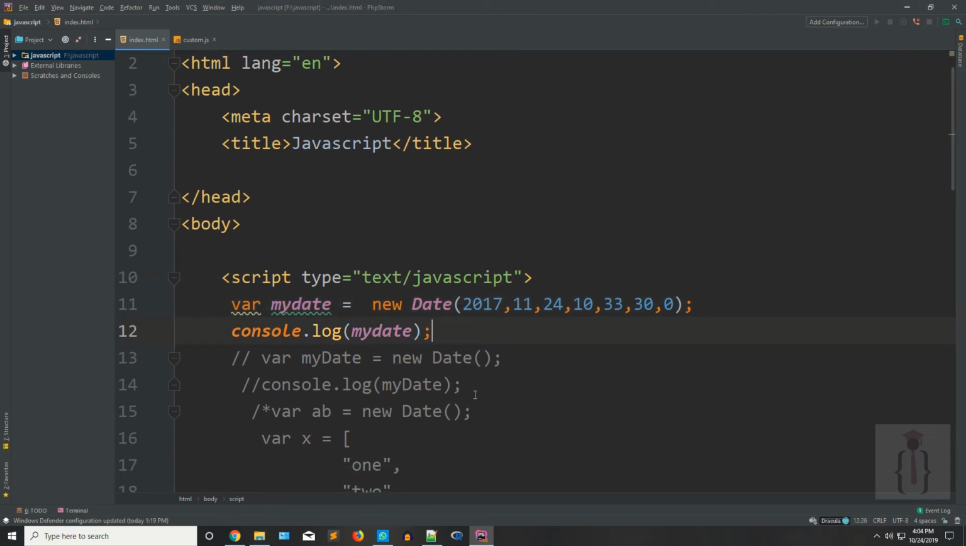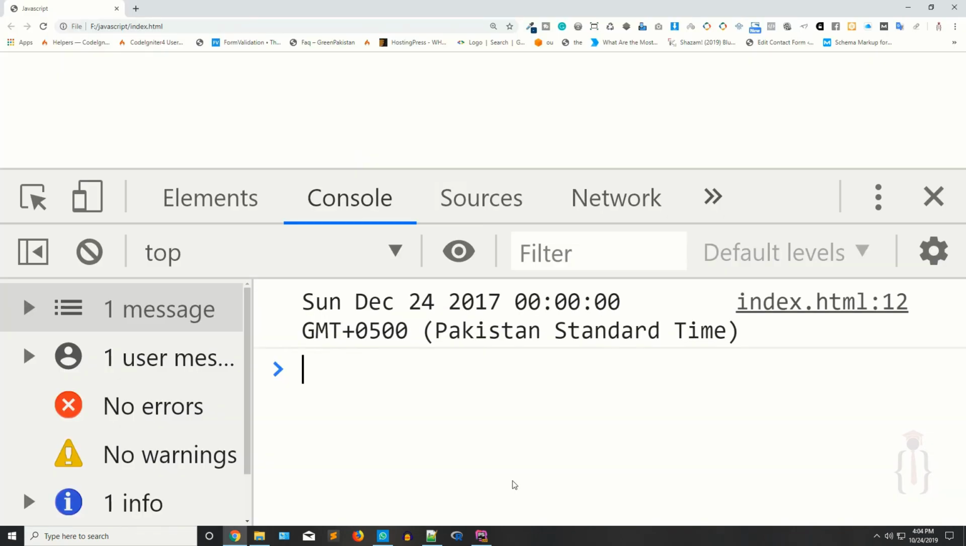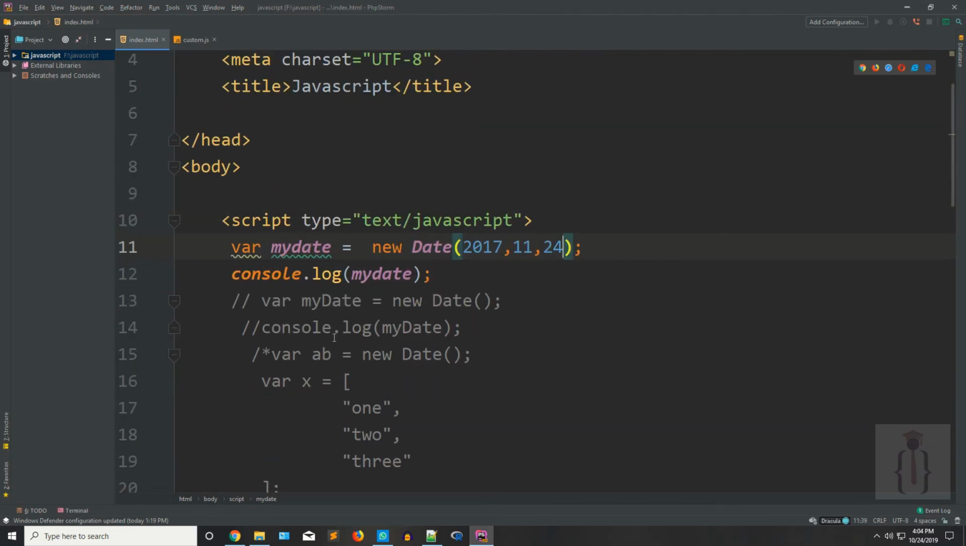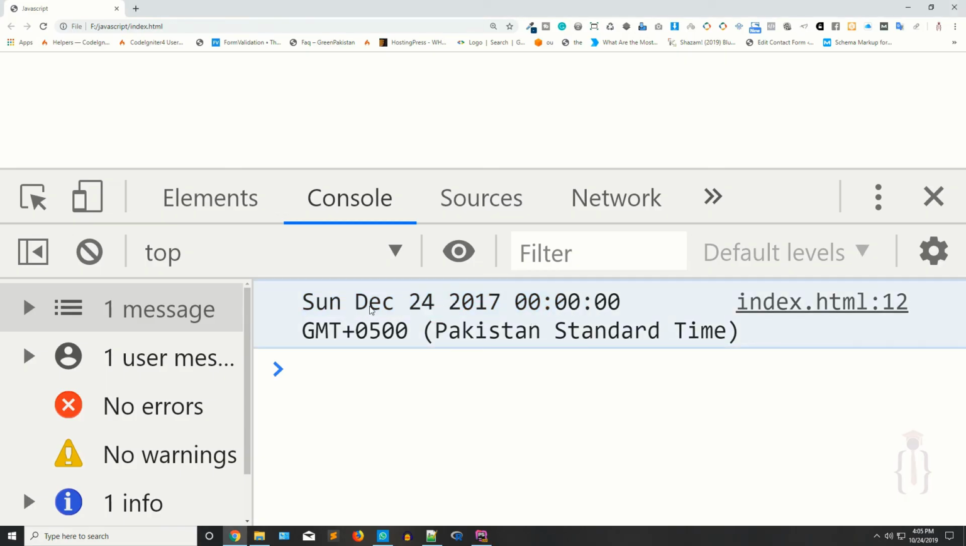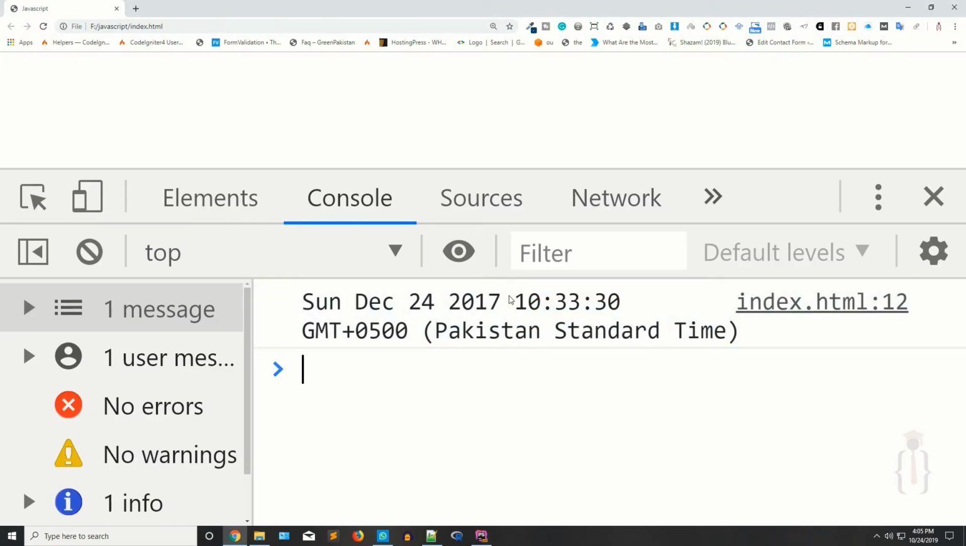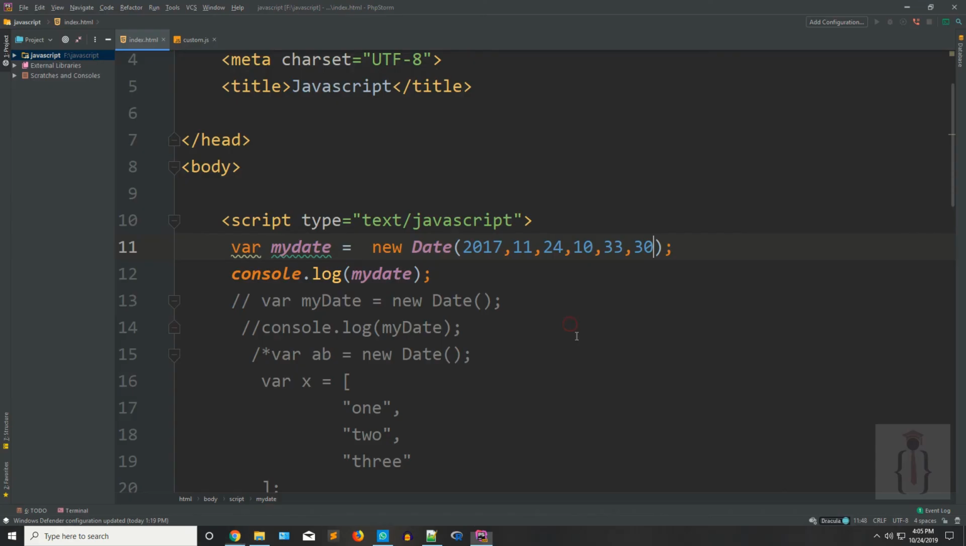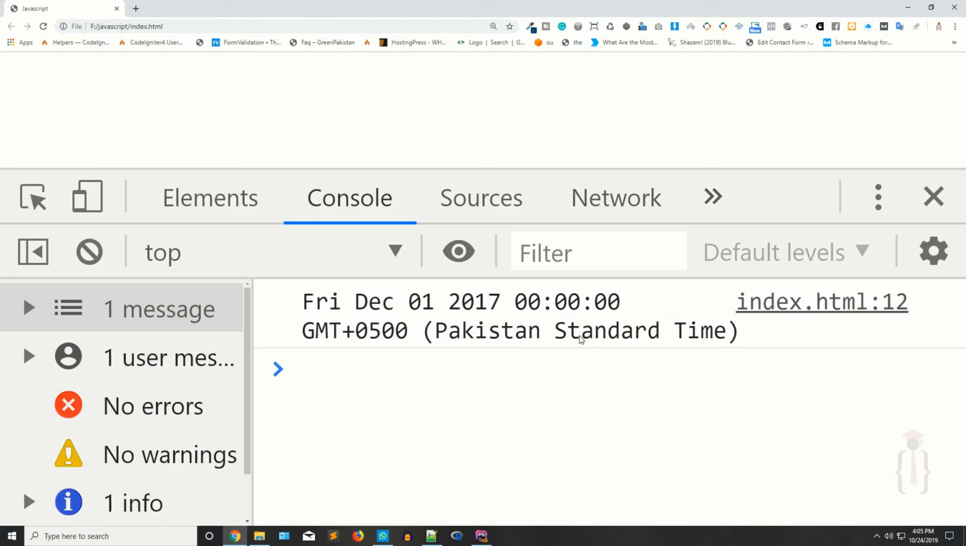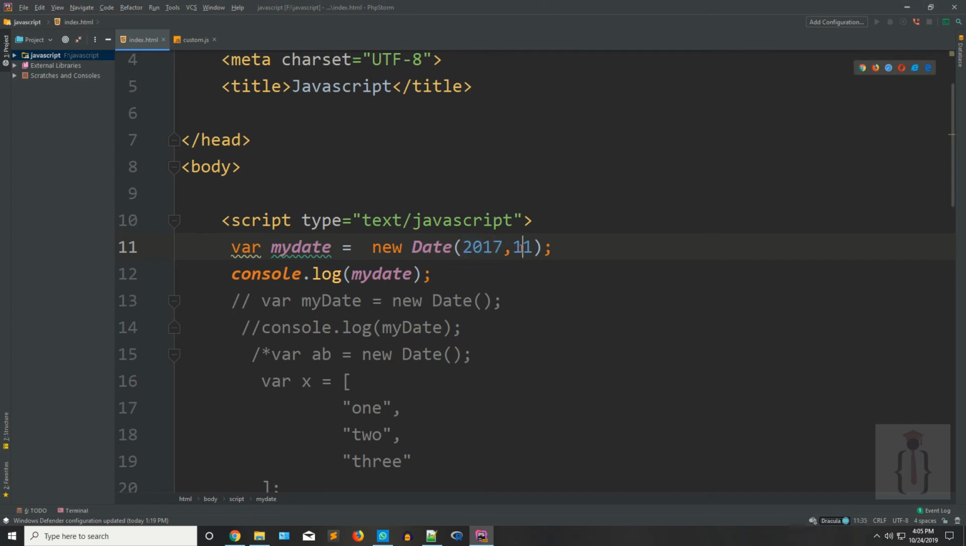Now if you use only these 3 parameters or the 4 parameters, let's suppose I'm passing 3 parameters, then what happens? It will show you the date. As you can see, it's showing you the date, not the minutes and seconds. If you pass 6 parameters, so definitely it shows you also the time. If you pass the 2 parameters, it will show you the 2, which is the year. This is the year, and this is okay.